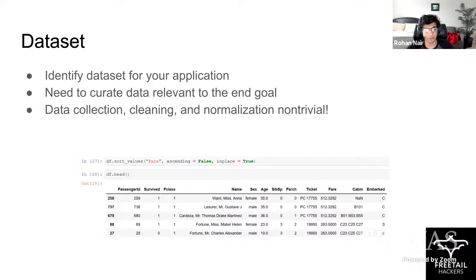And so you'll employ techniques like collecting the data, cleaning the data, and normalizing the data. And those techniques are often non-trivial. You'll find plenty of research papers and data sets out there explaining what problems exist in their data and also how they collected their data.